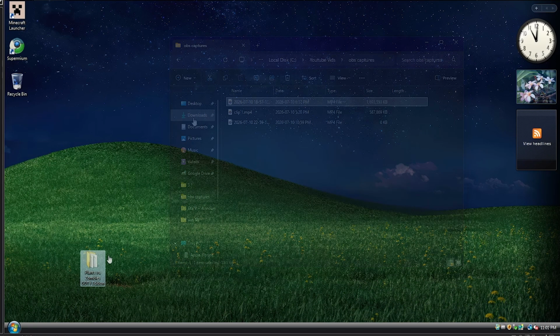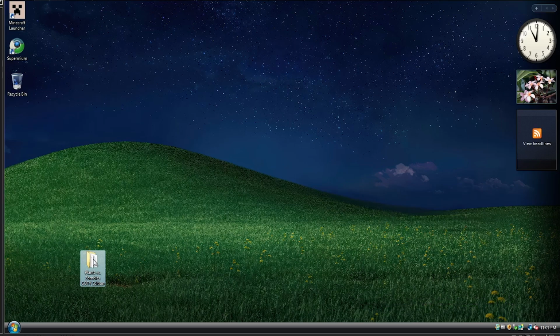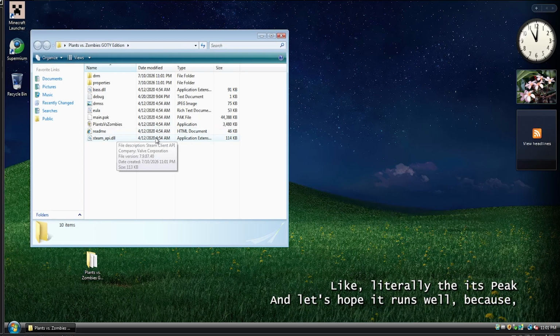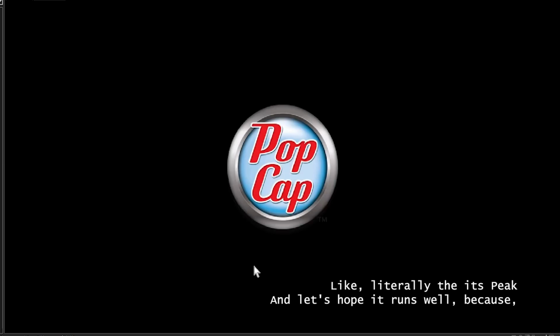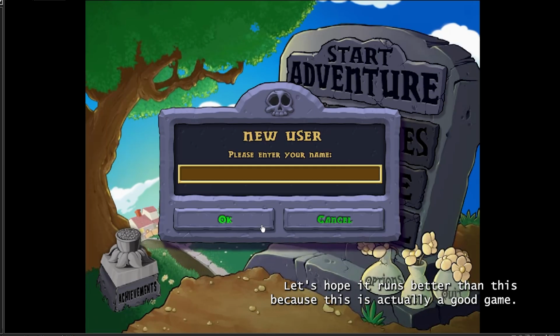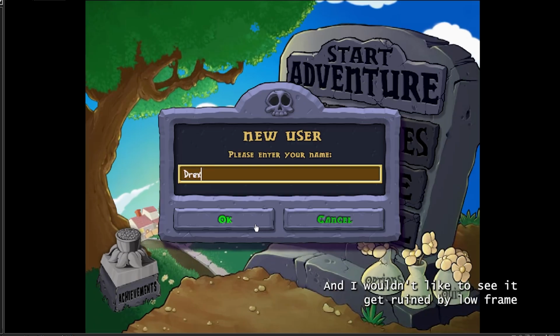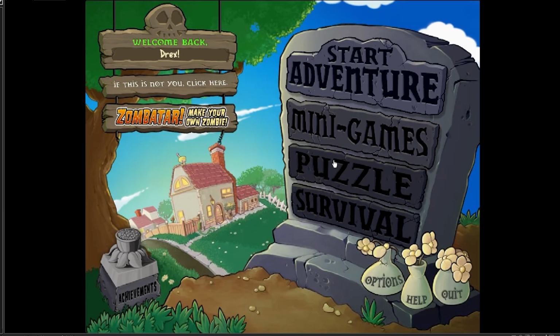It's the same installer. Alrighty, the game we've chosen is Plants vs. Zombies. This game's a classic. Literally, it's peak, and let's hope it runs better than this, because this is actually a good game, and I wouldn't like to see it get ruined by low frame rate. But it's not looking great.